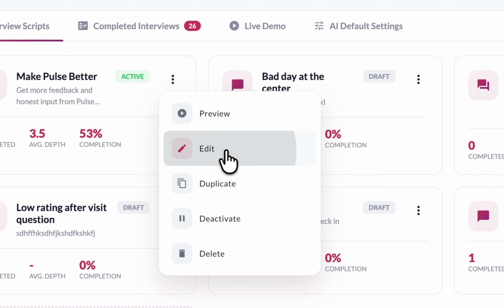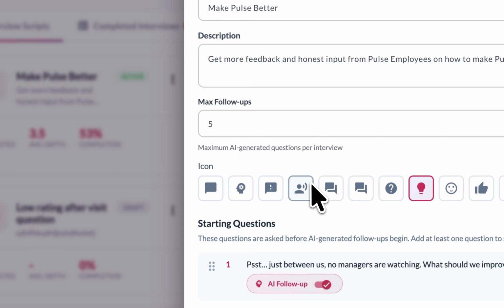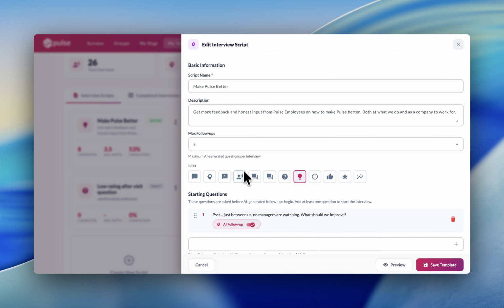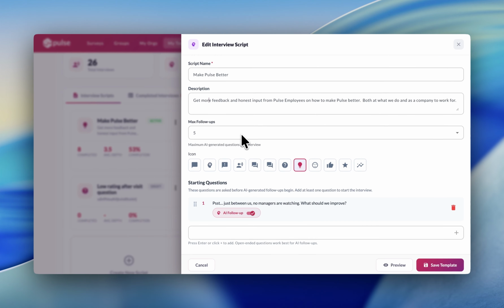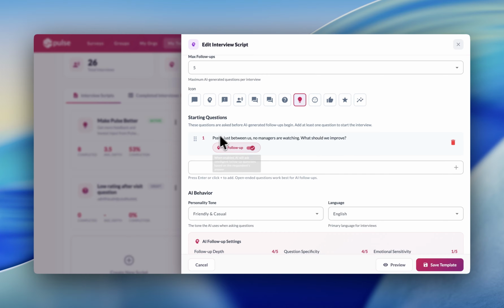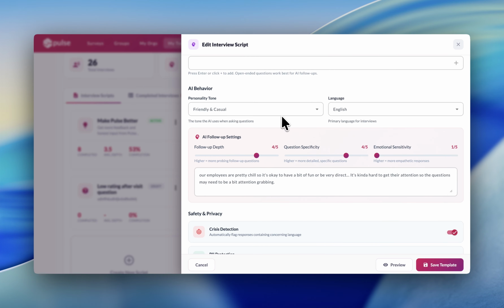If I come in and I hit edit, I then am able to change basic information around this. First, I say, okay, what's the name of the script? What are we trying to accomplish in the description? How many follow-up questions should we have? We set it at 5. The first question that we want to have asked, and then I can pick how the AI should behave.